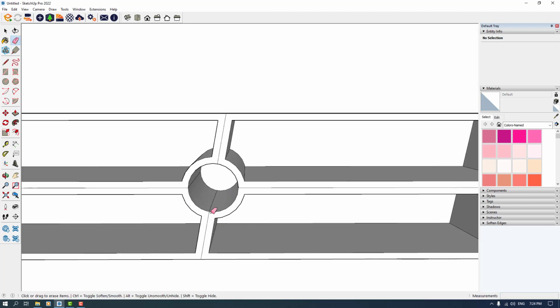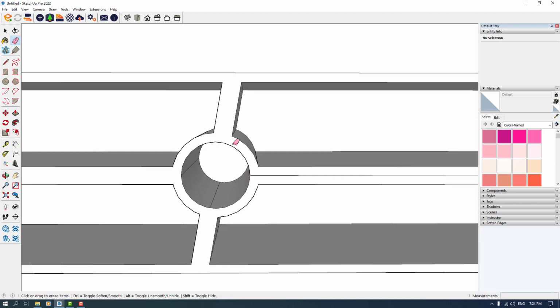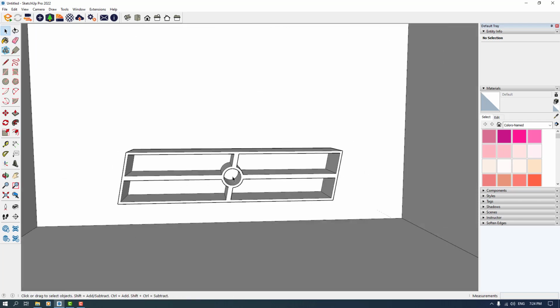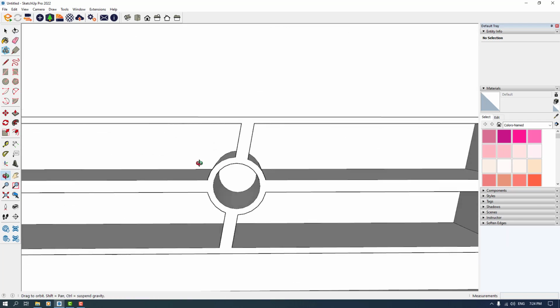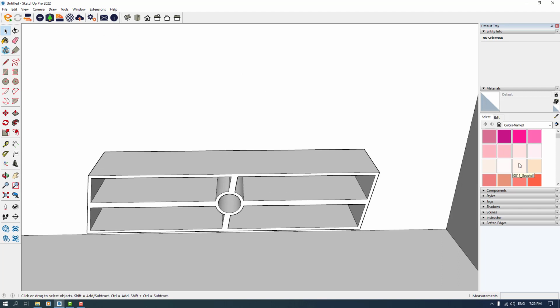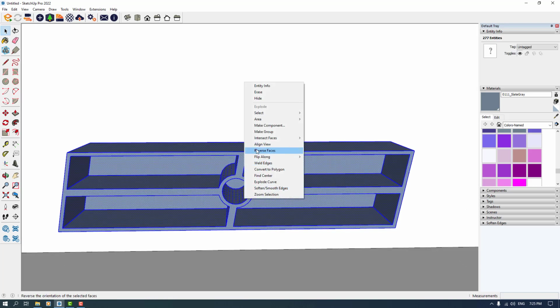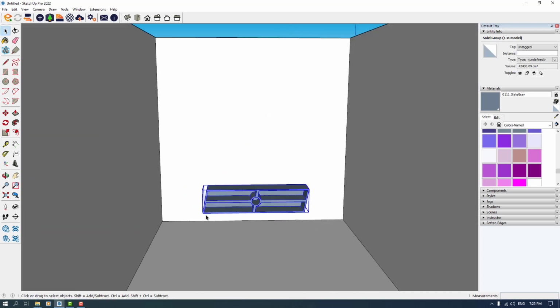I press eraser. I'm gonna delete these extra lines in here and inside of it, like this. I think everything is good. I'm gonna set some type of material, for example a slate gray for all of it, like that, and I make it to the group.